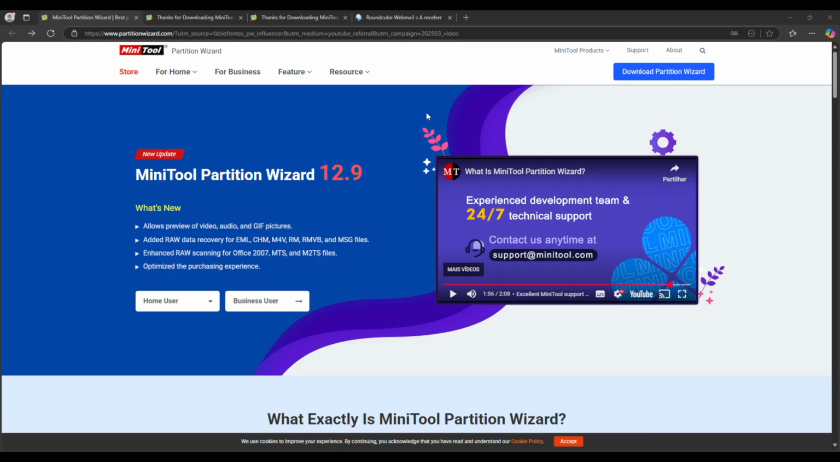As you can see, the name could be Mini, but this tool is pretty complete, especially the partition manager. You can do a lot of things for optimizing your hard drive.